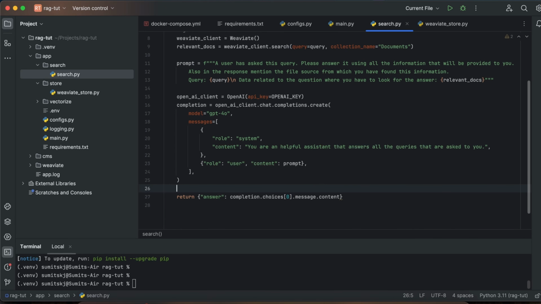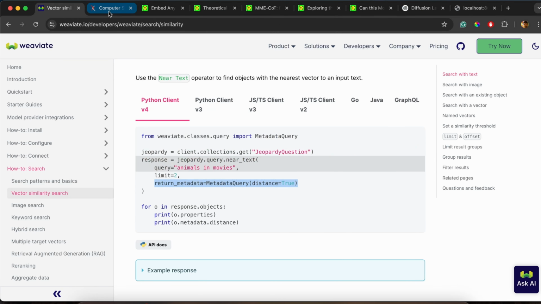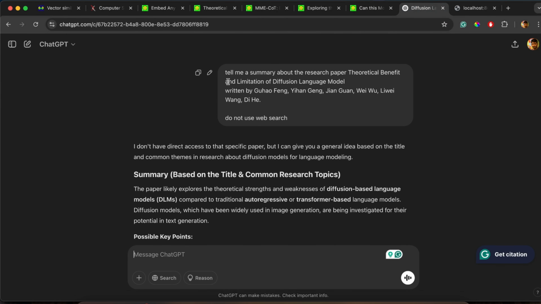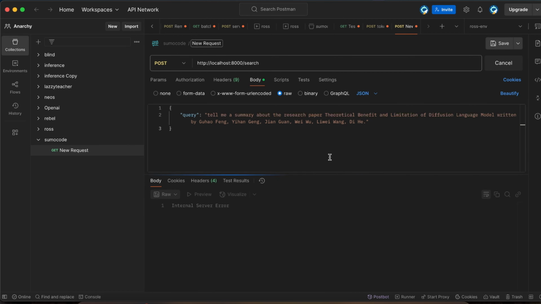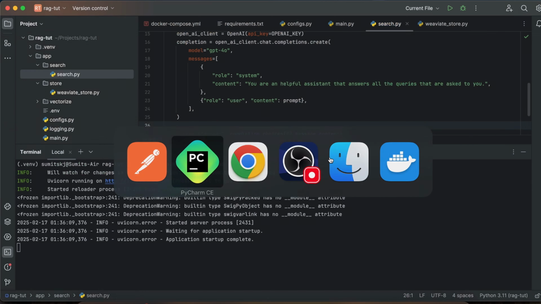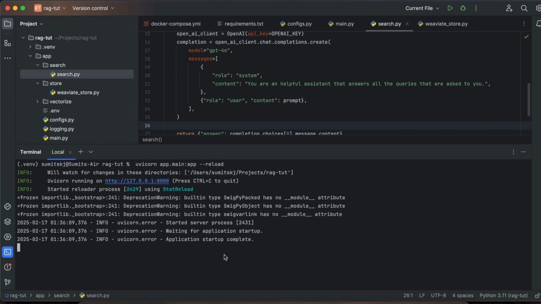So now our application is running. So now in our search query, let's perform some search. So what did we ask here? So let's pass that in. So here I am passing the same query that I earlier passed to the chat GPT. So our query is running. Let's see what response we get.